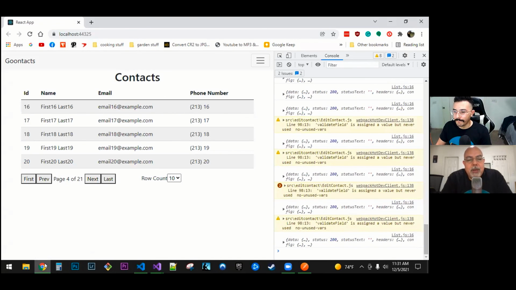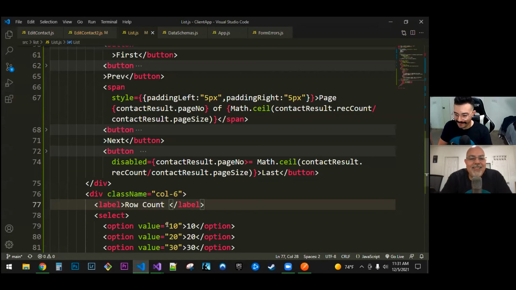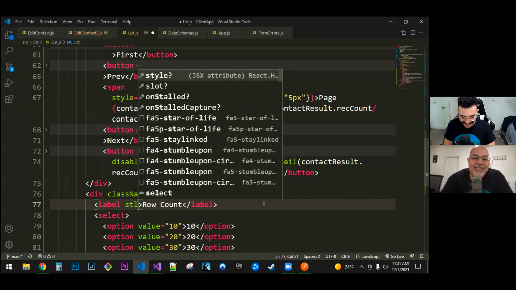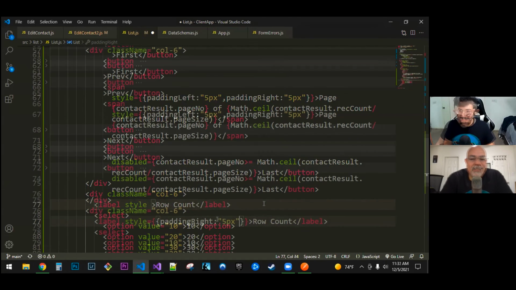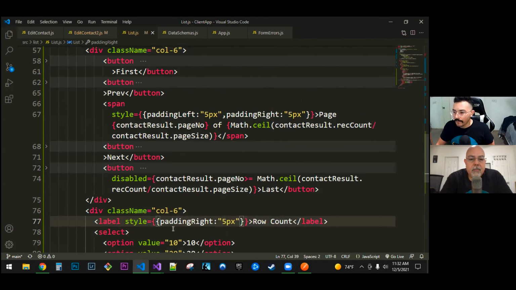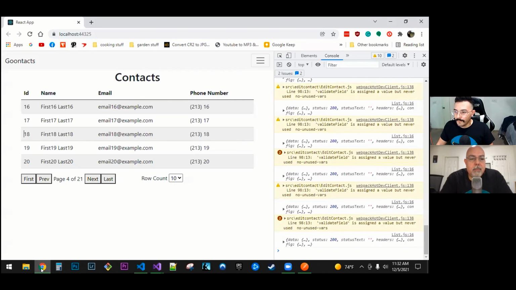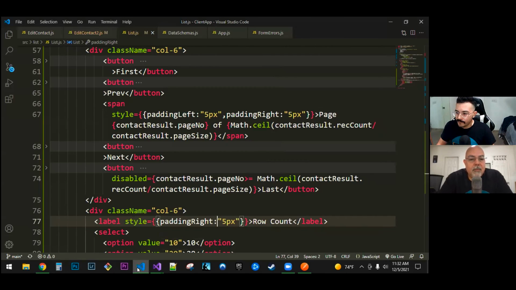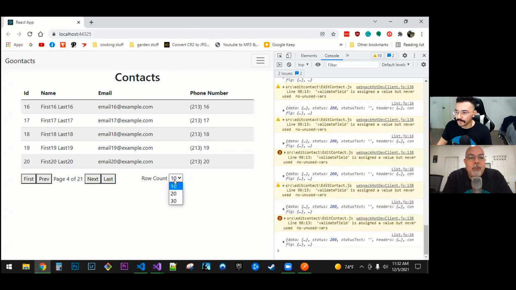For whatever reason, HTML ignores spaces. So what we're going to do is we need to do the style with the padding on the right, maybe like 5 pixels. That's horrible, isn't it? There we go. Here we go. But now, when you change that, we need to change the number of rows that appear.